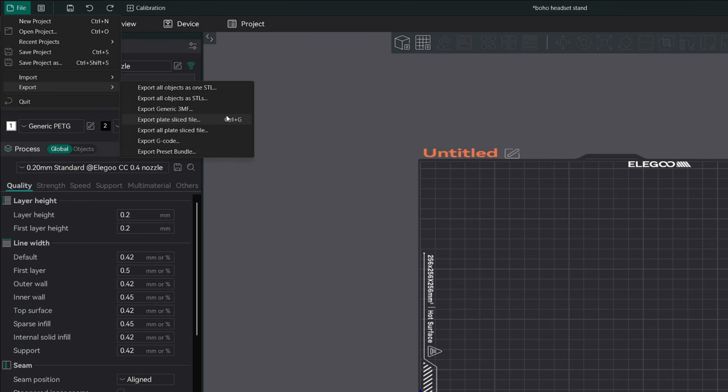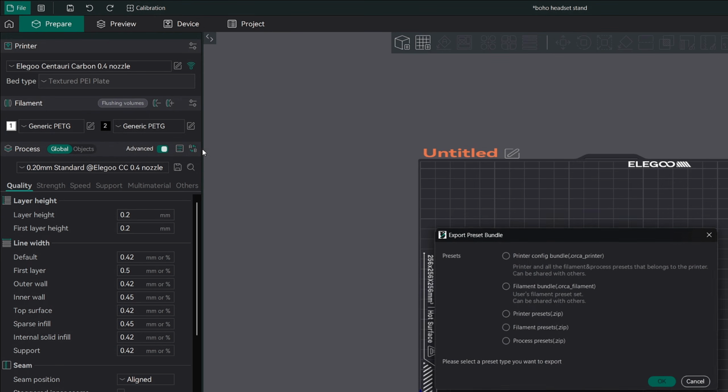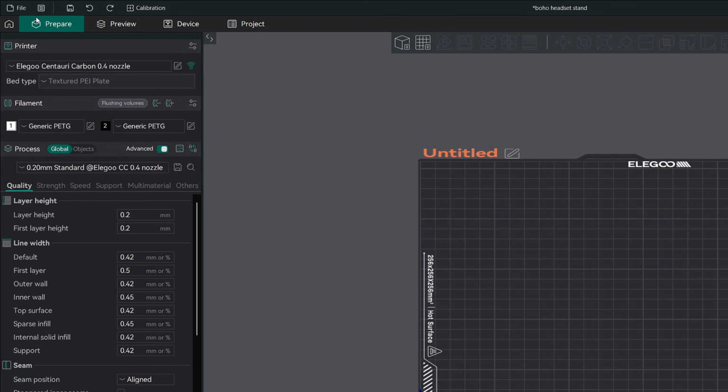Other options in the export menu include exporting pre-sliced plates, which saves your model as a grouped print job, export G-code, which is the actual set of instructions your printer will follow, and export preset bundles. This will allow you to export printer config files, filaments, and presets. And of course, at the very bottom, you'll find the quit option to exit the program.